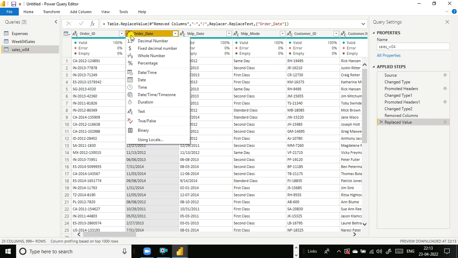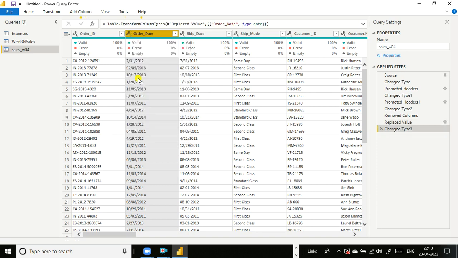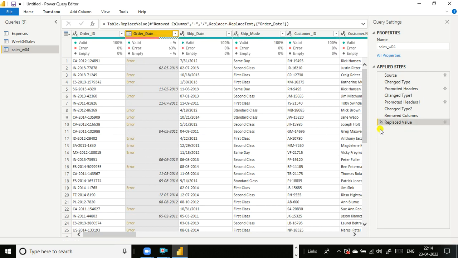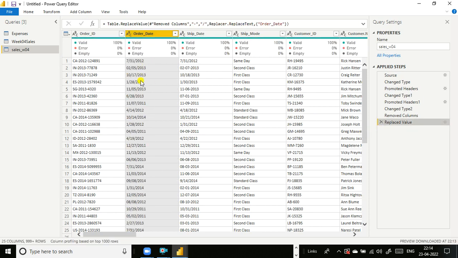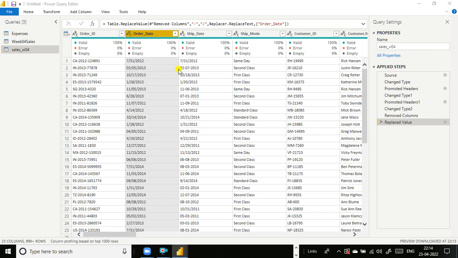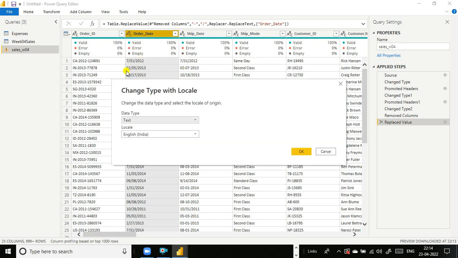Next, what I'm going to do is I just go and click on it. When I click date here, still I'm getting error. So I need to get back to the previous state and click on this. And we have something called using locale. So you can use some M language commands also to transform this. The other option is you can split this. You can split the month separately, date separately, year separately in 3 different columns. Later on you can combine it.